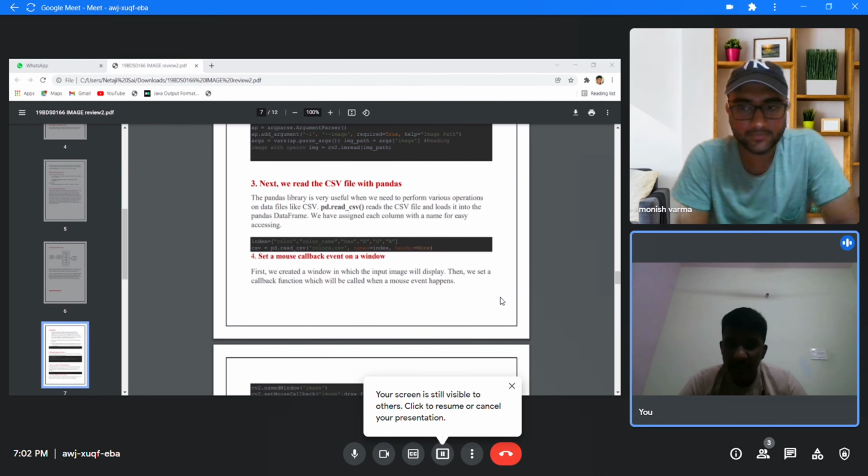We have assigned each column a name for easy accessing. And then we set a mouse callback function with a window. First, we created a window in which the input image will be displayed. Then we set a callback function which will be called when a mouse event happens.